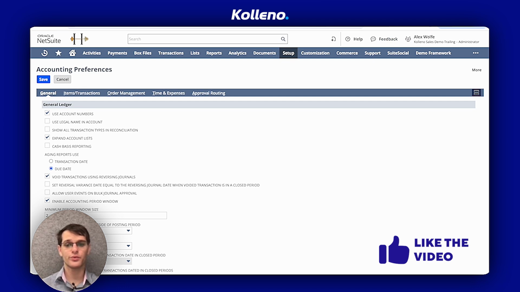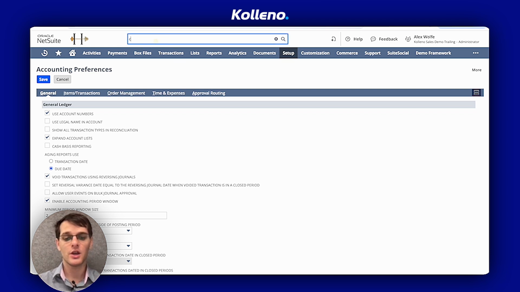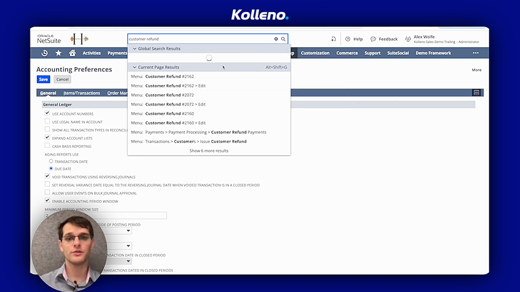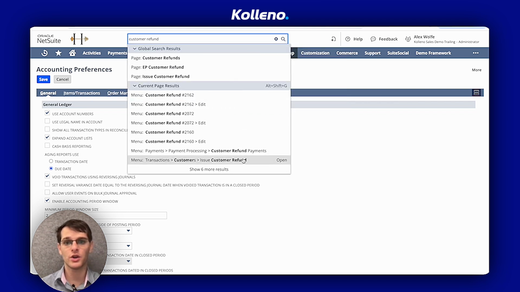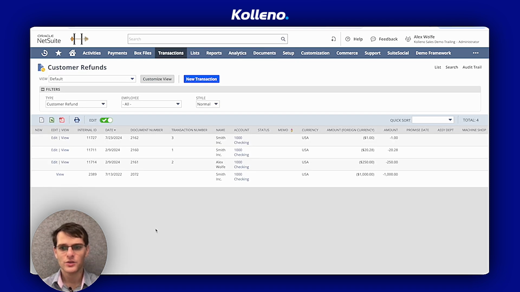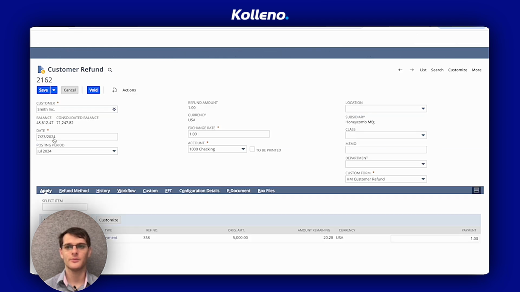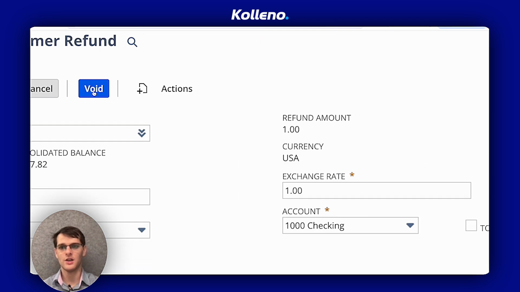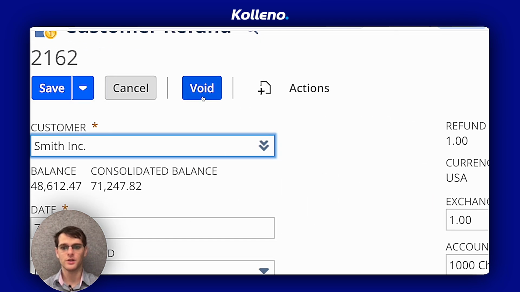Then to use the preference, you can use the void button on applicable transactions such as bill payments, customer refunds, etc. So if I go to customer refunds, not all transactions will allow this. Page customer refunds. So I created one in advance of this recording, so I click on edit. And now you can see here I have this void button.